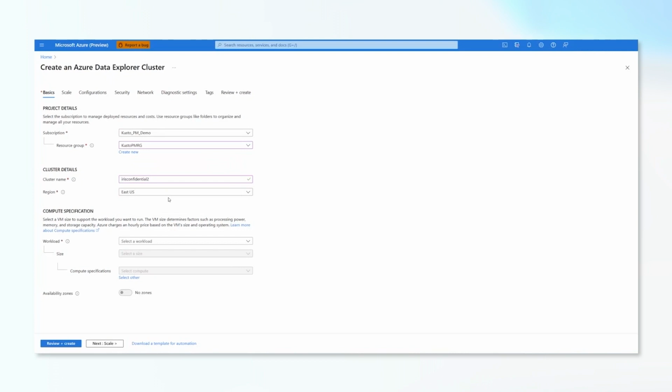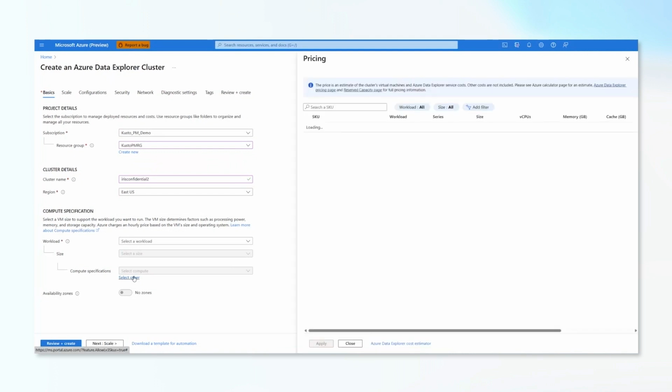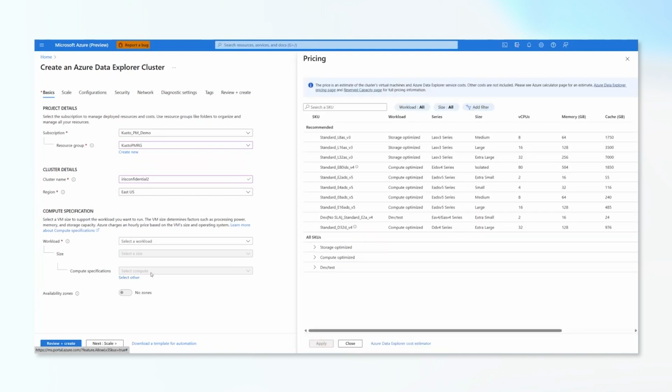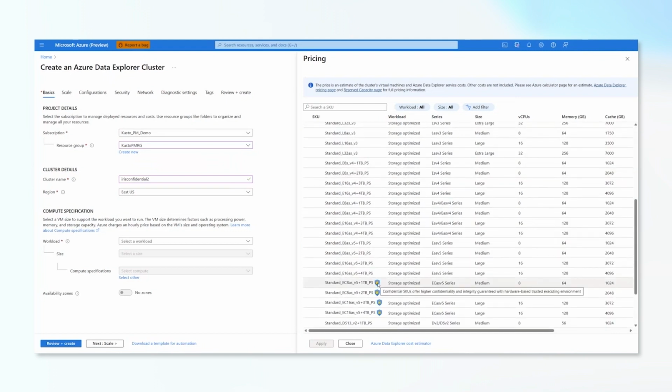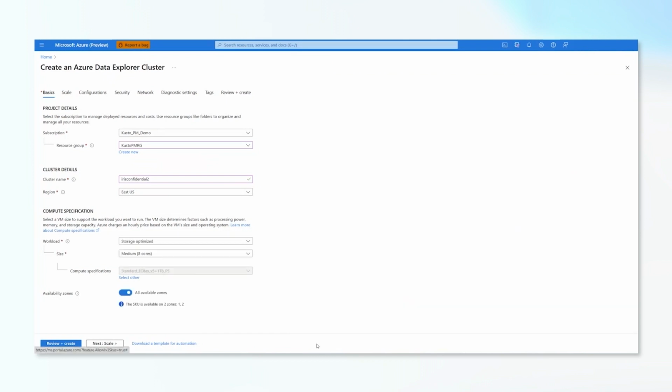Next, I will go and select a confidential SKU for the cluster. I will open the SKU list page and select a confidential SKU. You can identify if a SKU is confidential by this lock icon presented next to the SKU name. I will now select a confidential SKU. And that's it. Now I can go, review, and create my cluster.